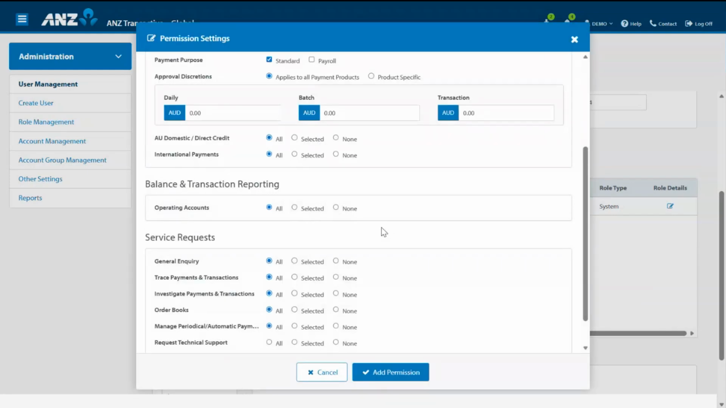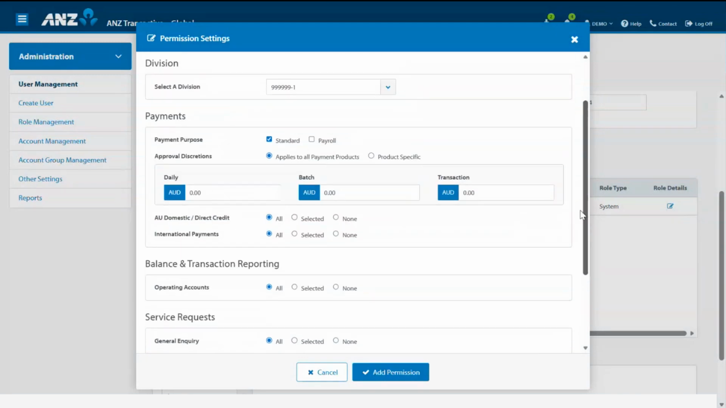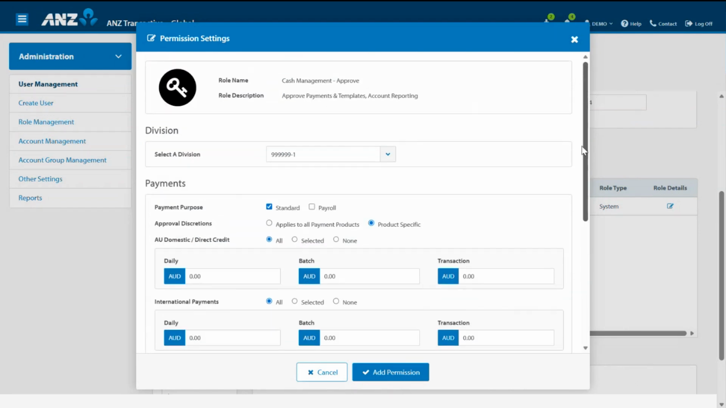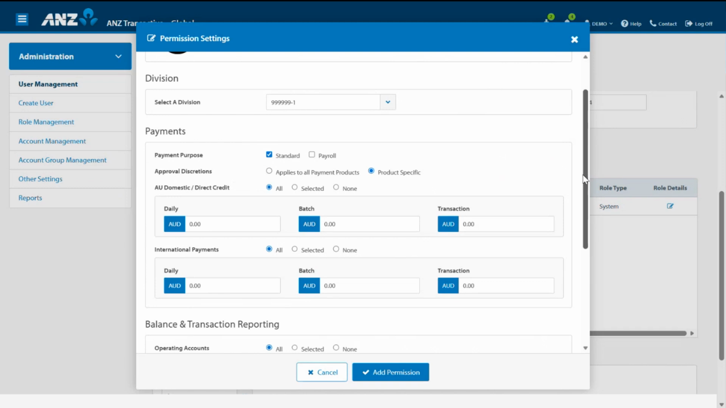The permissions settings screen will populate, and this screen allows us to fine-tune the permissions to suit the payment types the user will be required to approve. So let's work our way down the screen, starting with the Payments field. For my example, the user will not require access to approve payroll payments, so make sure that only Standard is selected. Let's now look at applying approval discretions to each payment type. As you can see, I have Australian domestic direct credit and international payment types. Your live site, however, will show the payment types you have available to you.